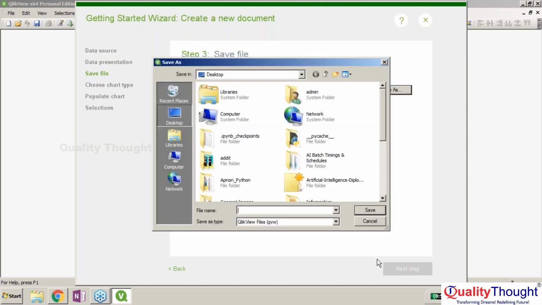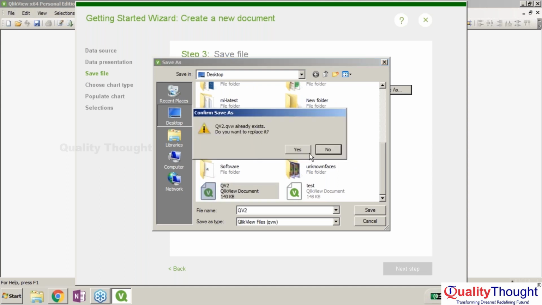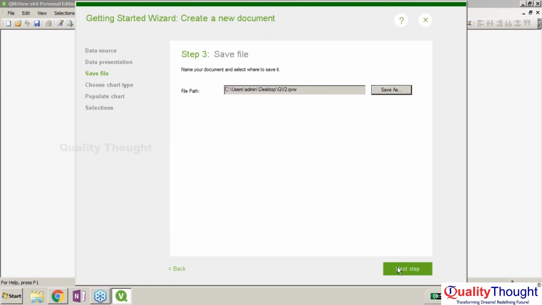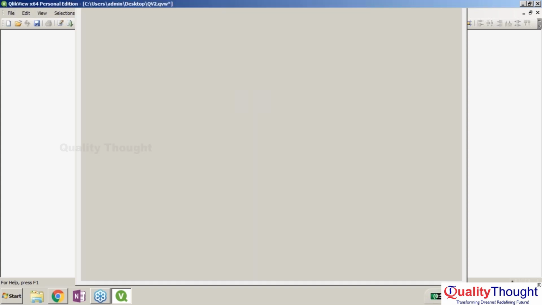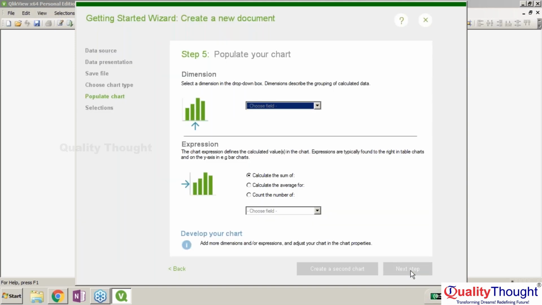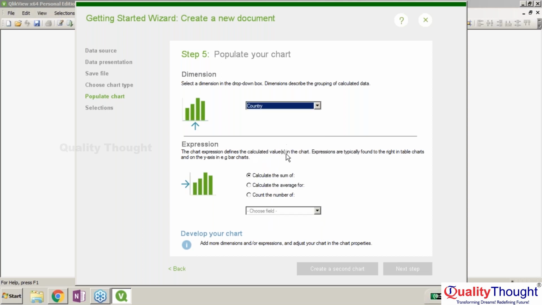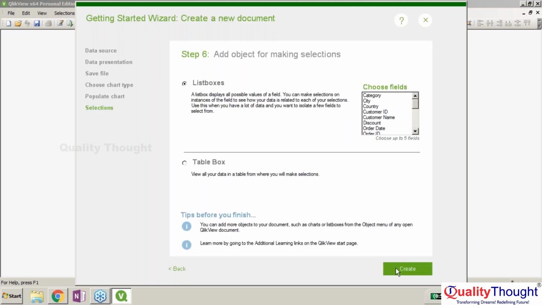Okay, next. Just want to save this one as QV2, save, then just the next step. And I just want to go ahead with a different chart, but still currently I'm just selecting this part. Okay. And country wise sales, that's it. Great.